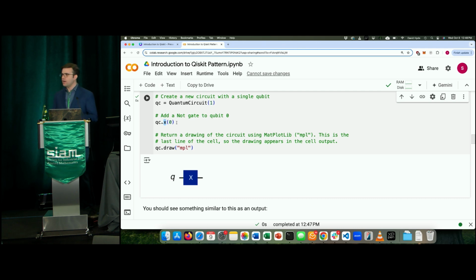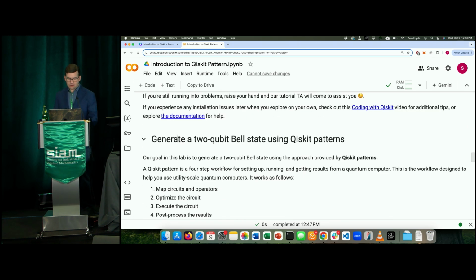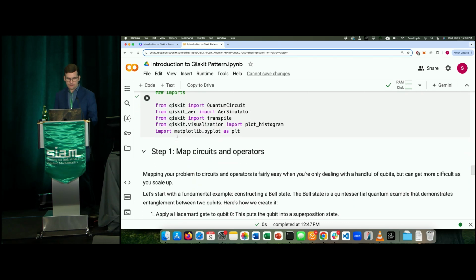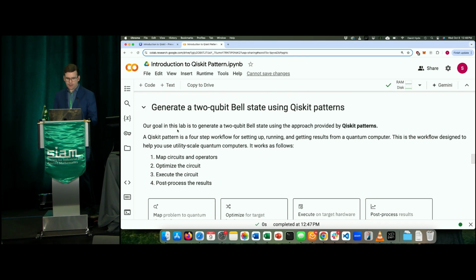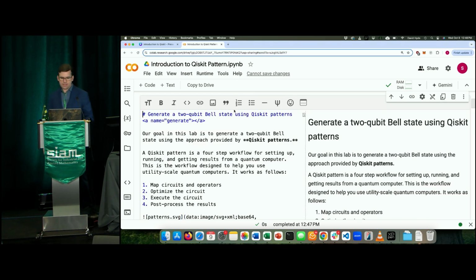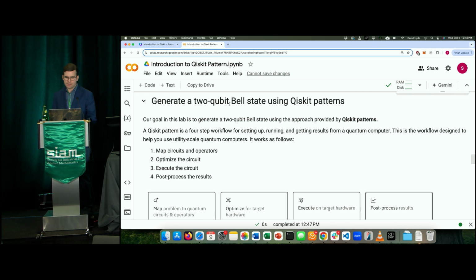Awesome. All right, we'll keep cruising then. There's some troubleshooting steps if you want to run this at home. We'll go ahead and build a slightly more exciting circuit here for our basic demo. We'll make a 2-qubit Bell state.